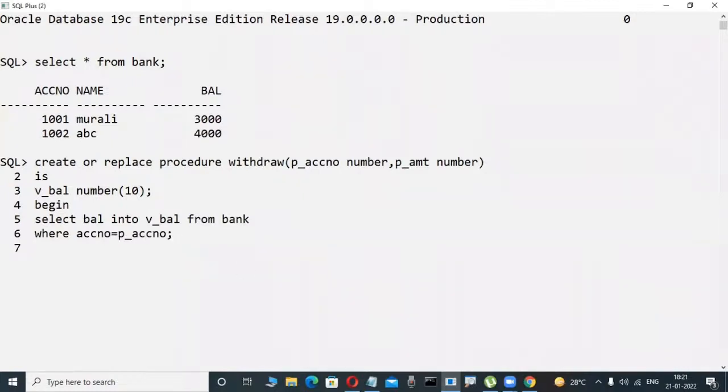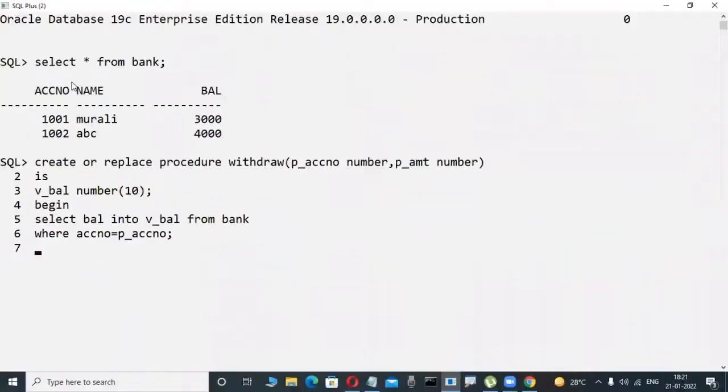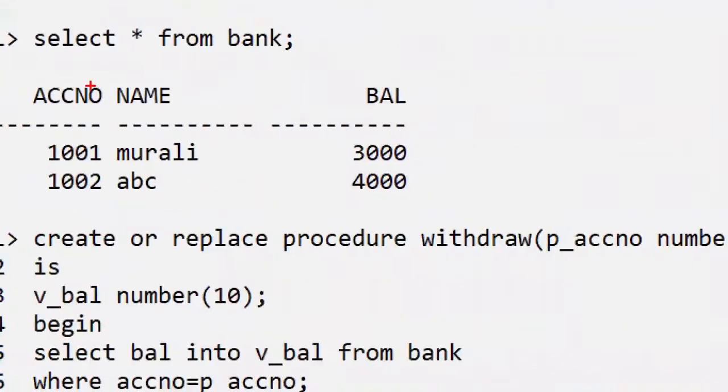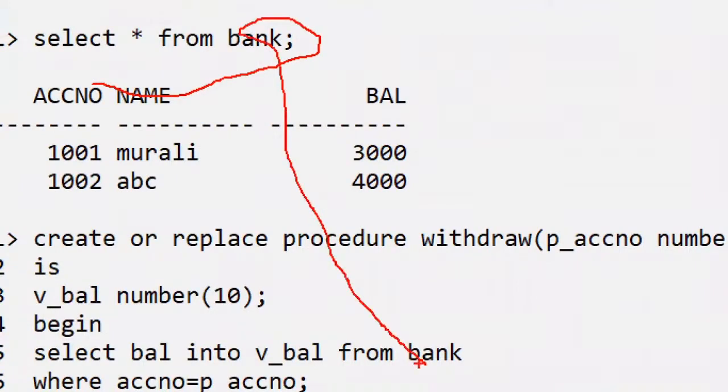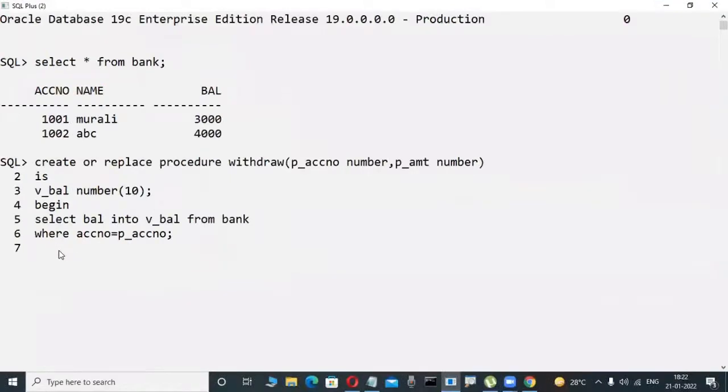Suppose bank is a table here. This is a table format only, where your transactions are stored. I'm using this table in this PL/SQL code. Here I'm checking the balance using only the account number. Whenever I insert an ATM card, I try to withdraw 9,000, as in the previous case. That is the amount.